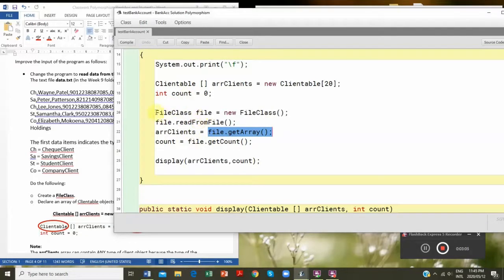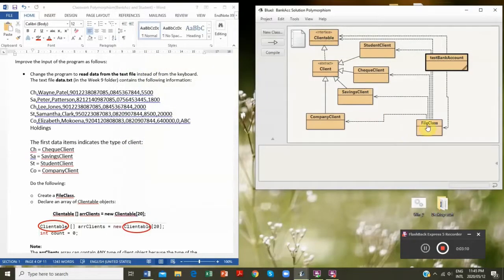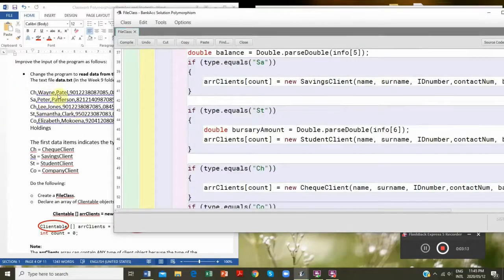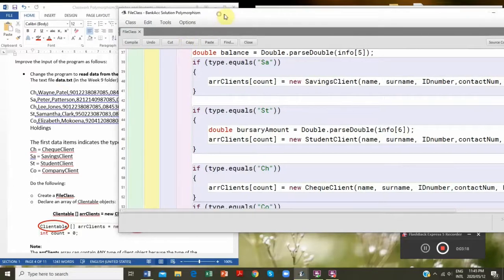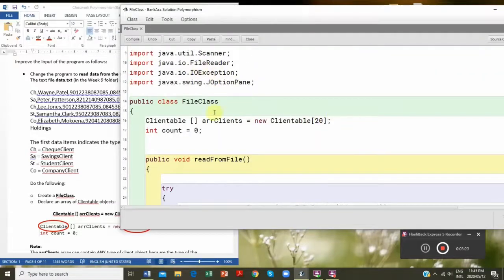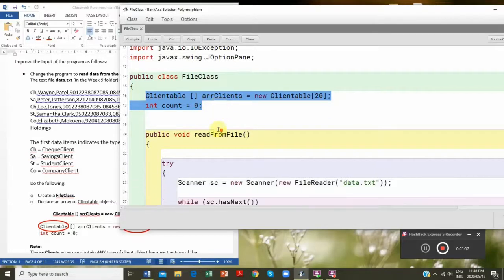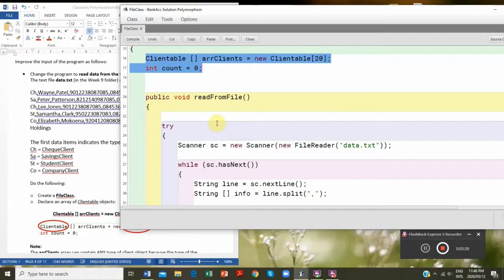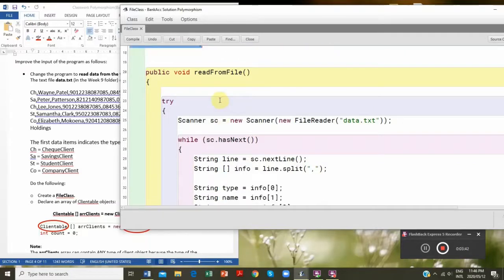Alright, so let's quickly look at the content of our File class so that we can read the information from the provided text file that you can see on the left-hand side of the screen into this client array. So we start the File class by first declaring the array locally in the File class. You can even copy and paste the statements from the test class because it should be similar. Then with the readFromFile method, it's the same as we did before.